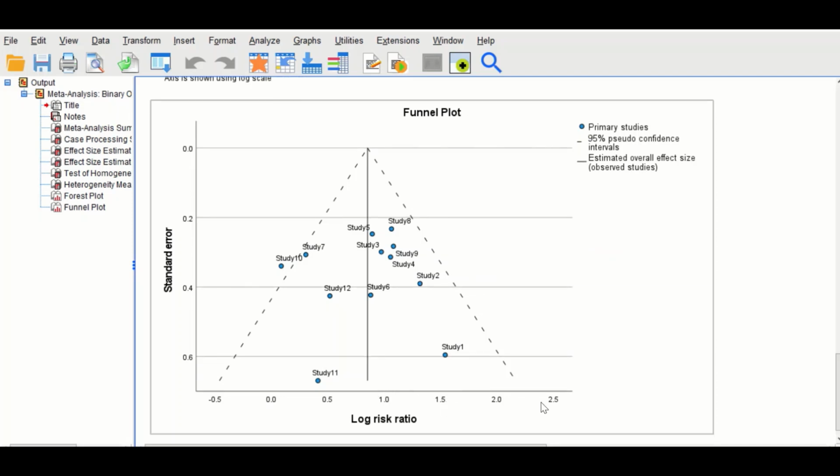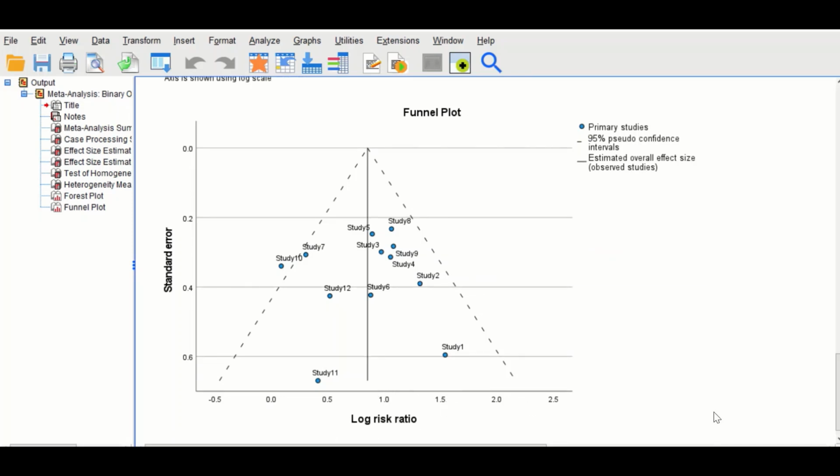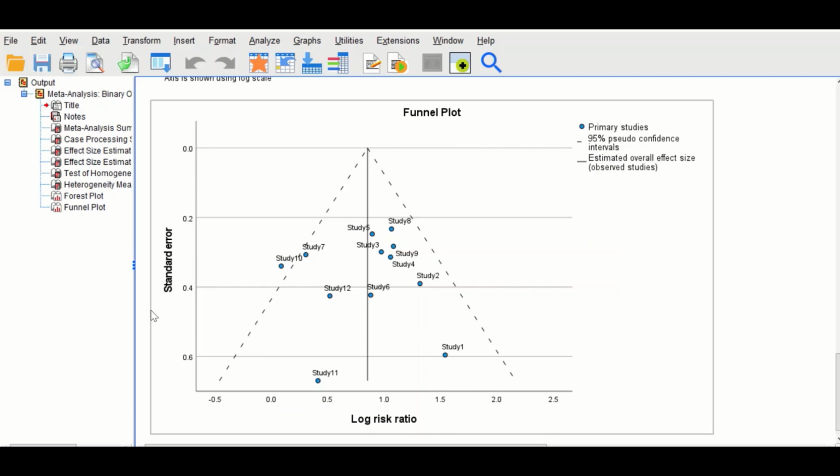Again, an output will be regenerated with the forest plot and funnel plot. On the x-axis is the log risk ratio. In this case, it's not the risk ratio. And on the y-axis is the standard error. And the line in the middle here is the pooled effect size. And the blue circles are the effect size or the risk ratio for each individual study. And from this funnel-shaped diagram, it is possible to determine whether there is a publication bias.